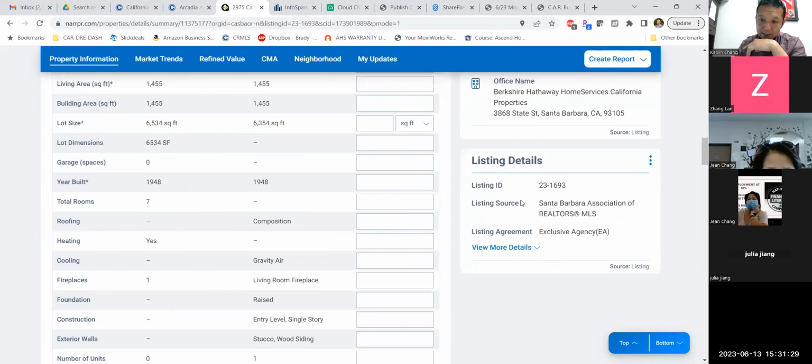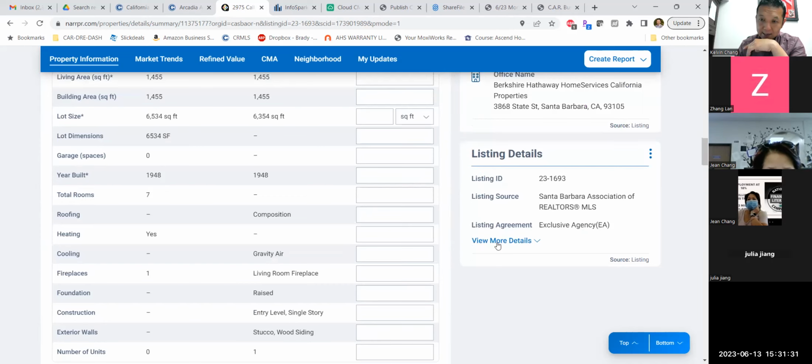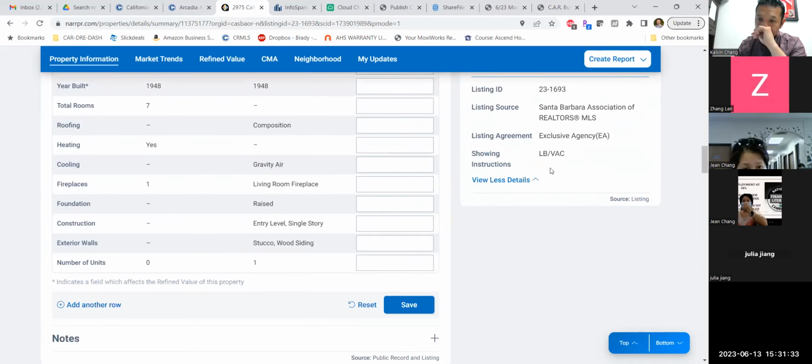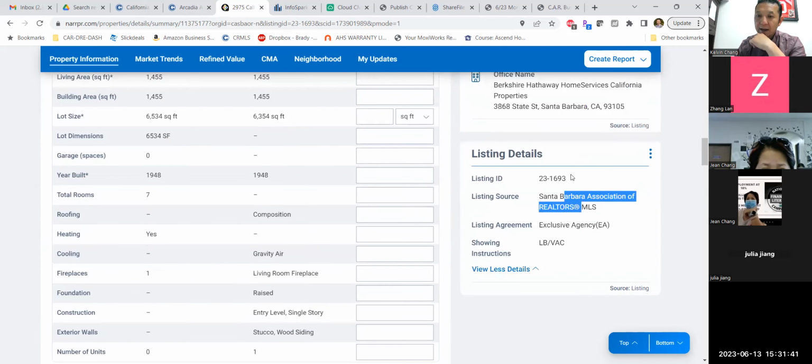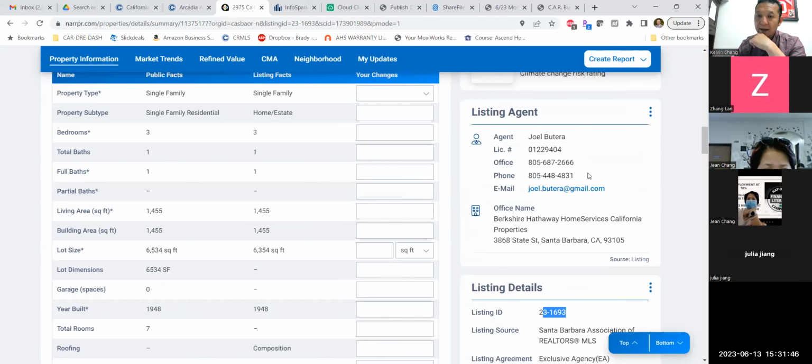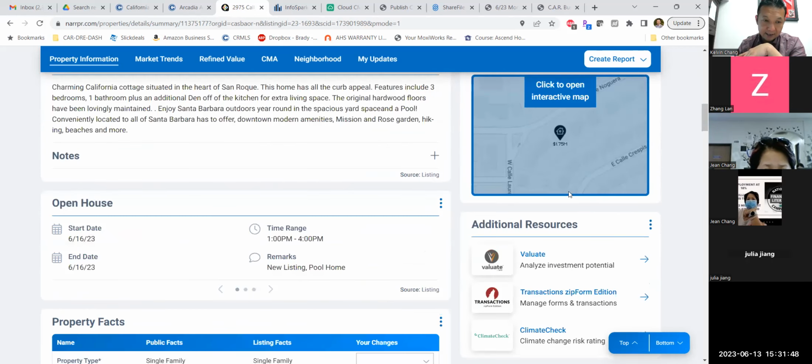All right. So here's the listing detail. This is the listing ID and lockbox. It's vacant. It's exclusively represented by them with the Santa Barbara MLS. This is the MLS number. This is the agent phone number that I will call. And you can see here, there's no commission in here. So I've got to find that out.